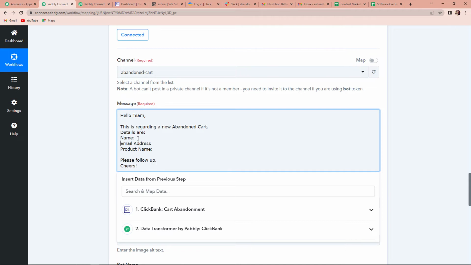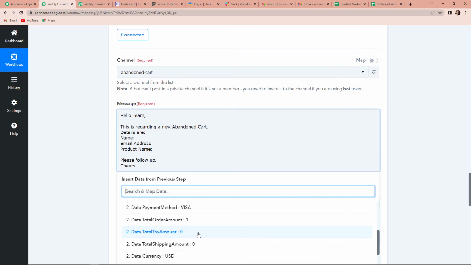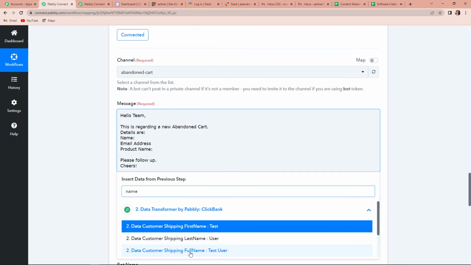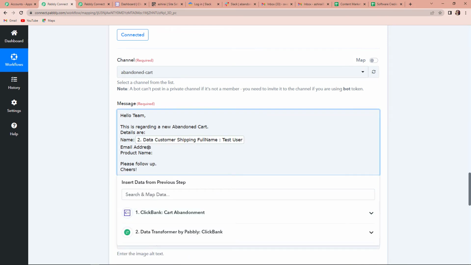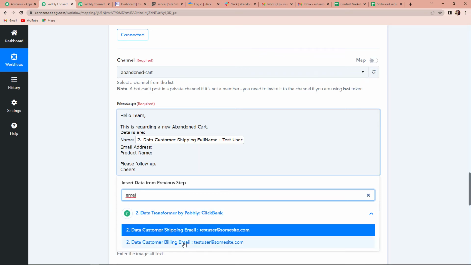Now what I'm going to do is, I'm going to map this data. How am I going to map this data? Mapping means to retrieve the data that we have already received in the previous steps. So here I'm going to go to data transformer by Pabbly, and what do I want? I want name. So let me type the name. This is the full name. Then I need the email address. So let's find the email address again by mapping data transformer by Pabbly, and I'm going to write here email.